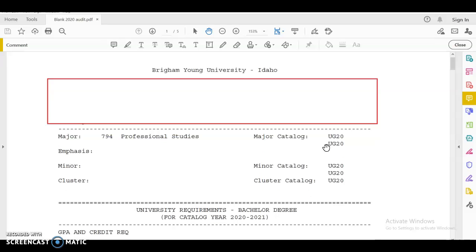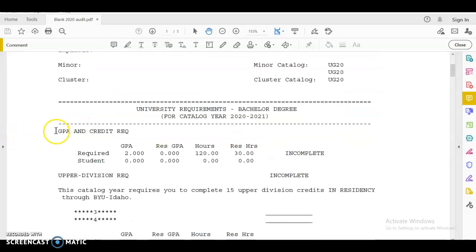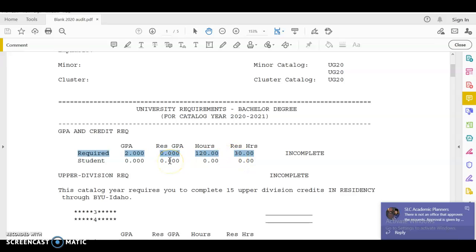So the first thing you'll look at here is your GPA and credit requirements, and this first row is the required amount of credits you'll need by the time you graduate. So you need at least a 2.0 GPA, 120 credit hours, and then 30 credit hours at BYU Idaho. And this is for bachelor's degree requirements.